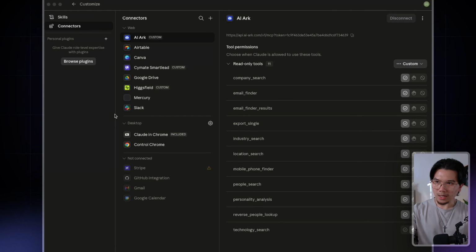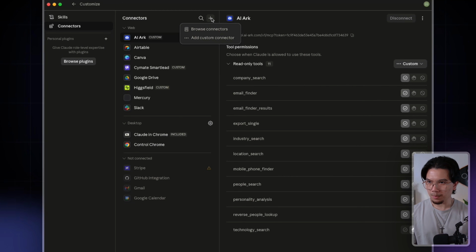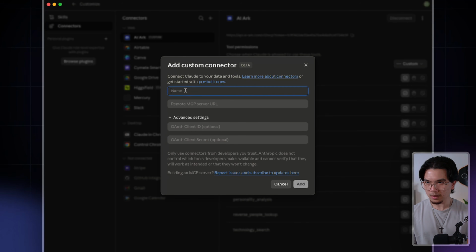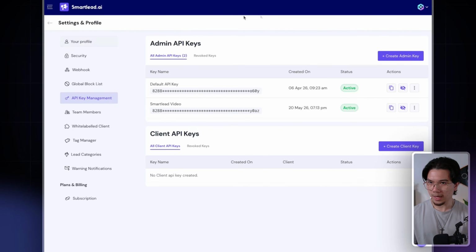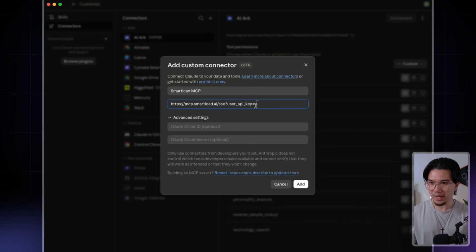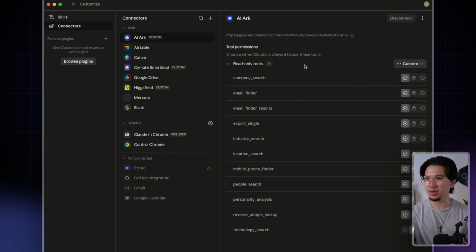Now, what you want to do is go back to your Claude connector, and very similar to how you added a tool from your dataset earlier, all you have to do is click on the plus button, Add Custom Connector. Here, I'm just going to name it something like Smartly MCP. I'm going to copy and paste the URL link, and then all you have to do is replace your API key here. So essentially, when you go back to your account, click on this button, click on API key management, and then create an admin key, right? Copy this key, go back to your Claude, and then just paste that API key in here. I only have a connector, so I'm not going to do it again.